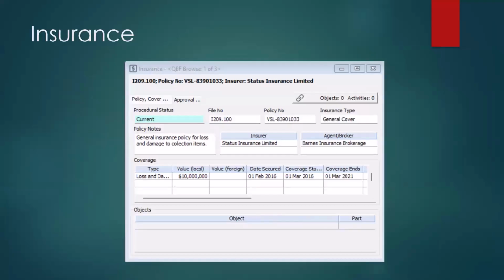The next thing that we can cover is insurance policies. If something goes wrong, it's really important to know what insurance coverage your museum has and then how you could actually make use of that. So that's another one of the activity files in the system.